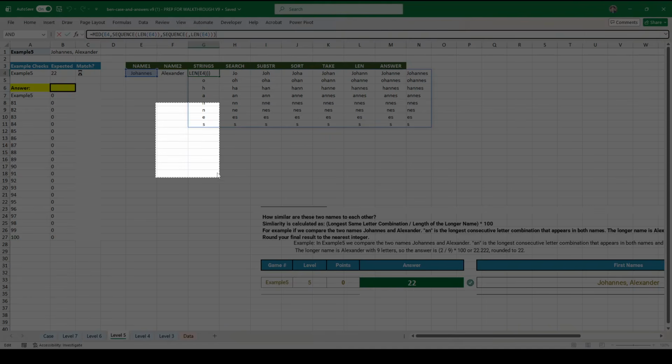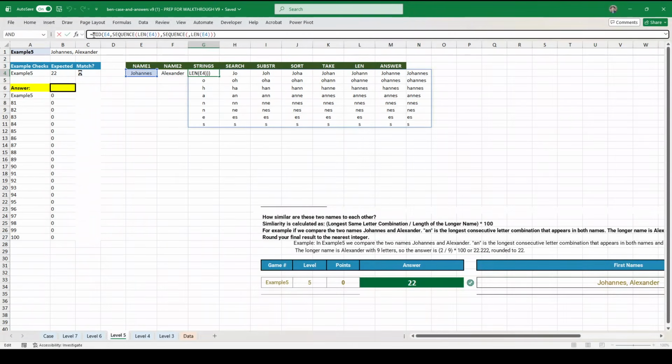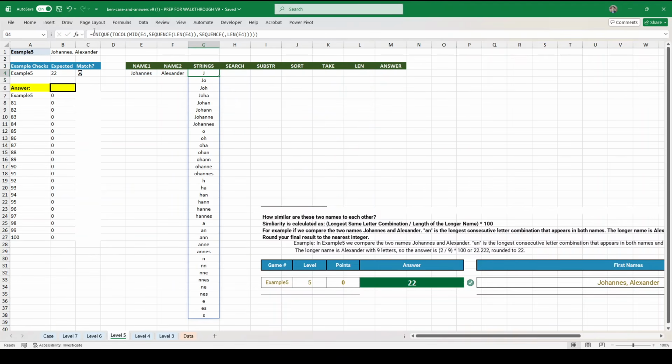So then I'm going to wrap that inside a unique, and inside a to-call. Close those brackets off, and we get all the unique ones.